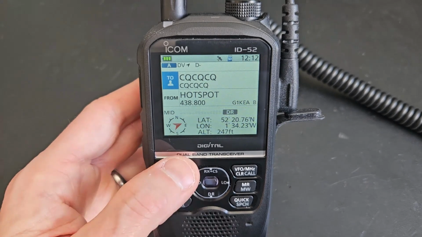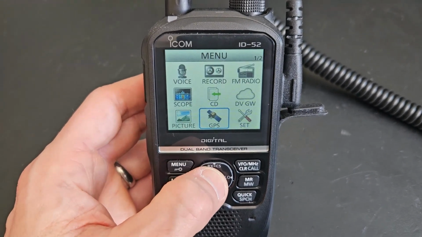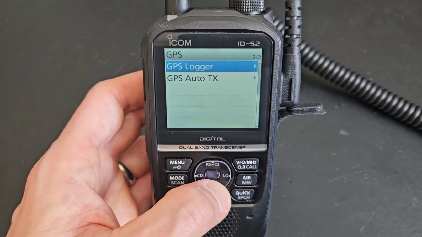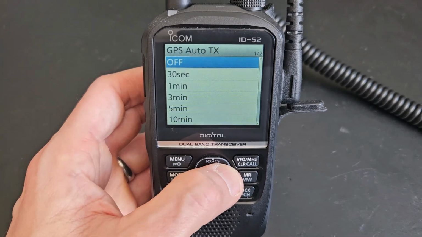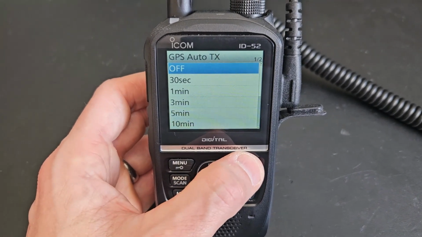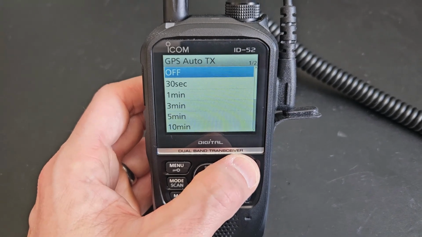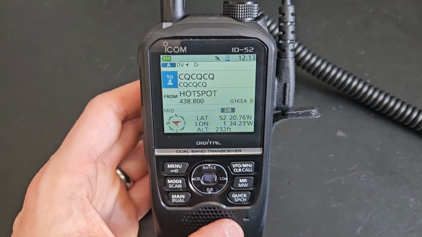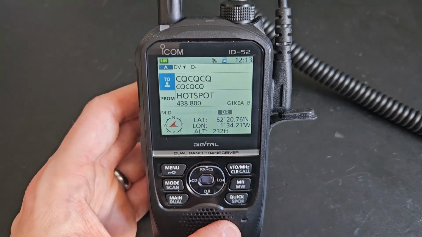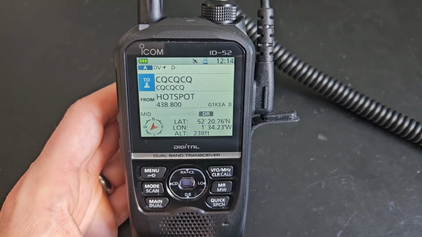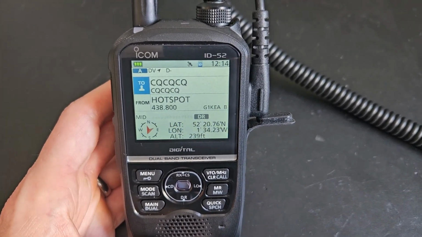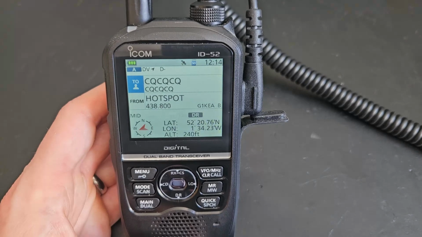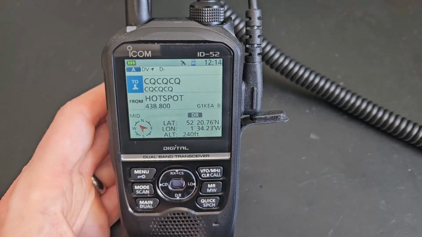Just as a final check, I'll pop back into GPS. Auto TX is set to off. So our location information is only going to go out with each transmission that we make, and that should then go over to the APRS.FI website, also onto the screen of another radio, but somebody will actually get your location and the distance from them and a bearing.